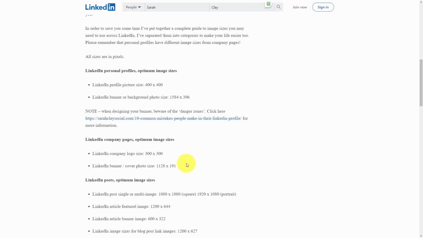What you want to have are the image sizes for all of the areas of your promotion. For example, we're looking here at the LinkedIn profile picture size, 400 by 400. You are going to be able to crop that image, and then also the banner and background photo size, 1584 by 396. Now that's as of the recording of this video. Remember, that might change. This person also included in their research that there are danger zones when you're creating the banner. This is something that you'll want to pay attention to.